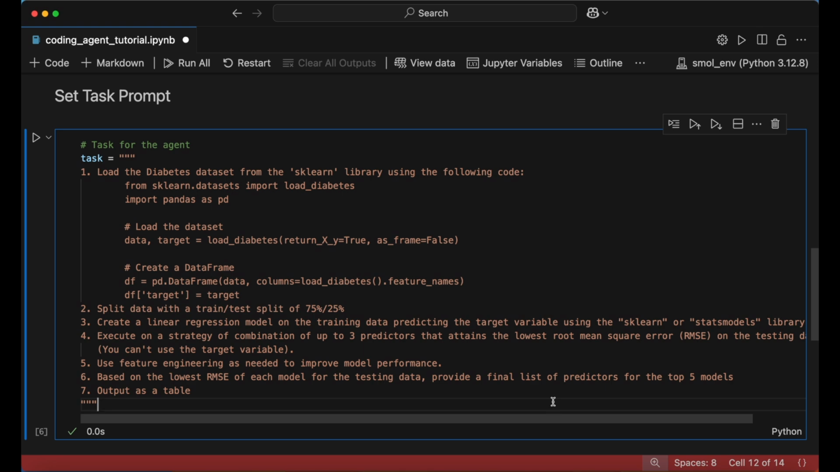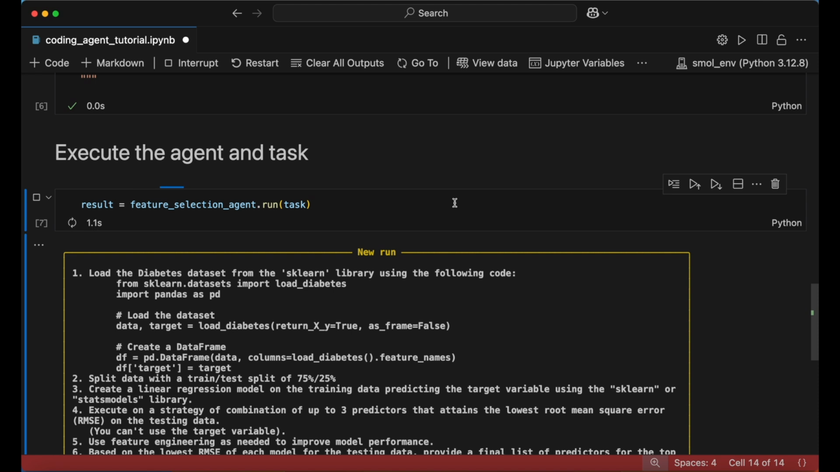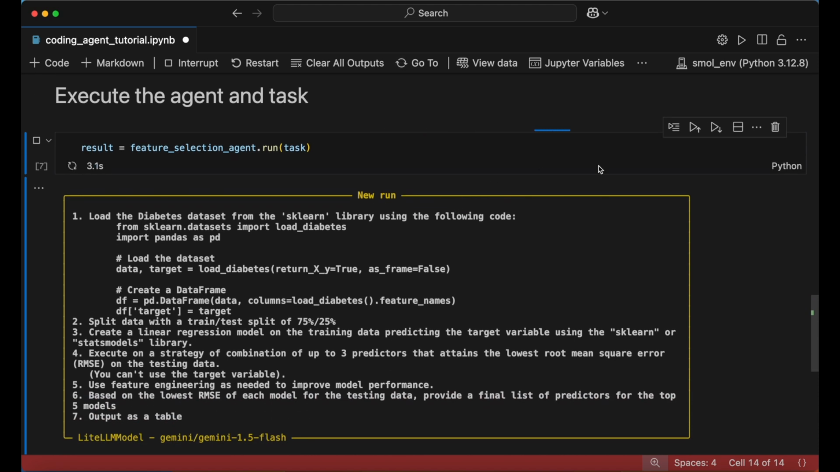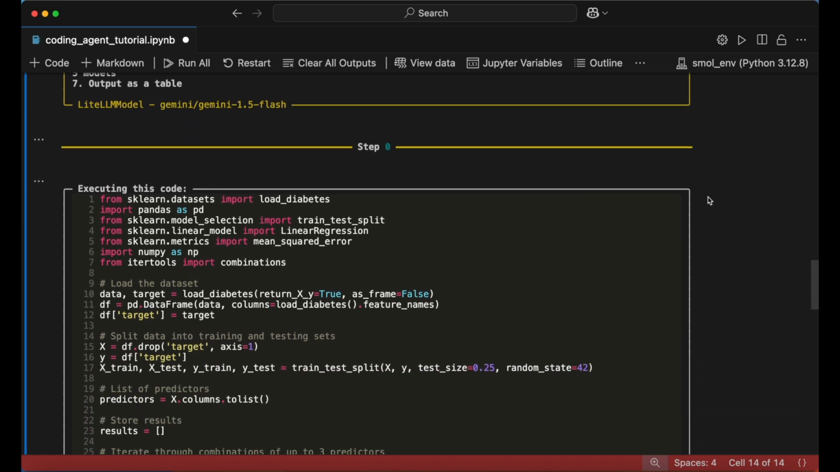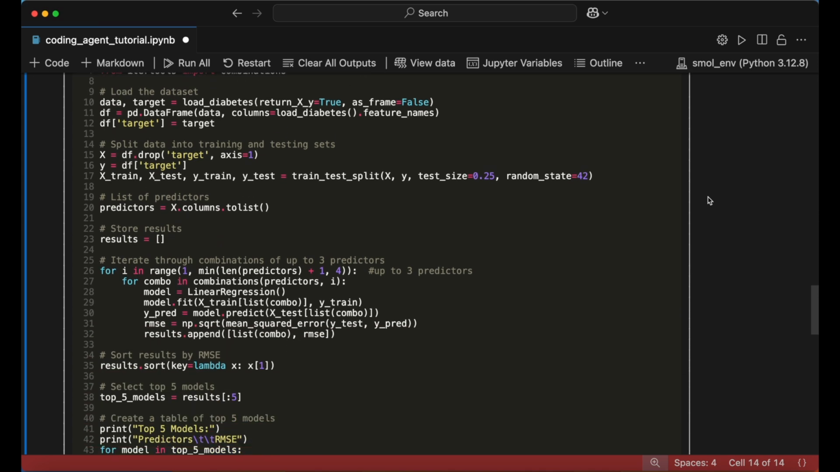Finally, to actually run our task, we simply call the run method on our feature selection agent and pass in our task description. The agent will now take over, autonomously working towards the goal in the prompt description, and then return its results, which we will see in the output cell. As we will see shortly, we didn't need to write any code ourselves. The agent did everything for us.